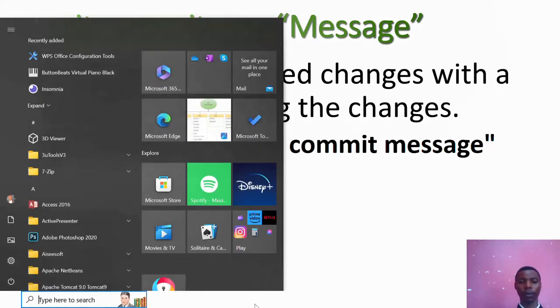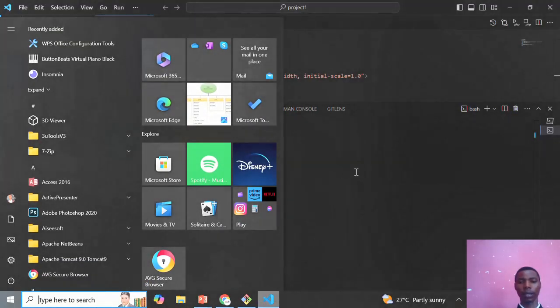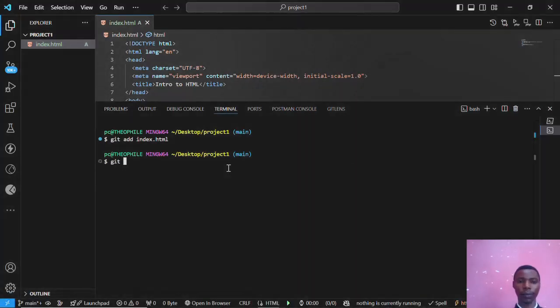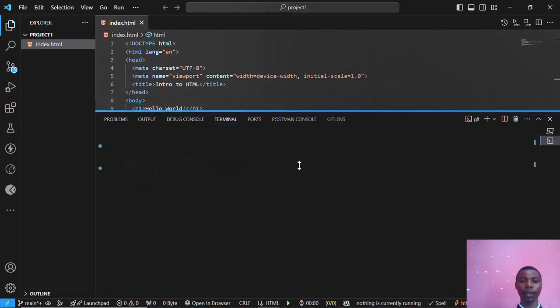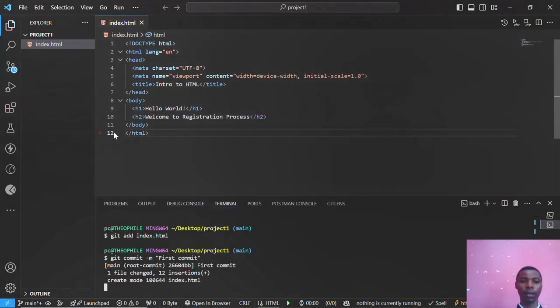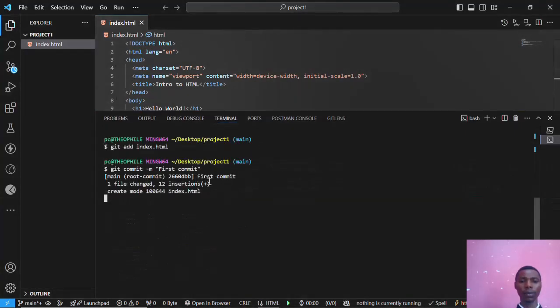Okay, let's practice this. Git commit -m, let's put some message, let's say "first commit". So you see, one file changed. Means one file, this is our file. 12 insertions added, means we have here 12. Okay, you see, it is 12. Our file name is index.html.